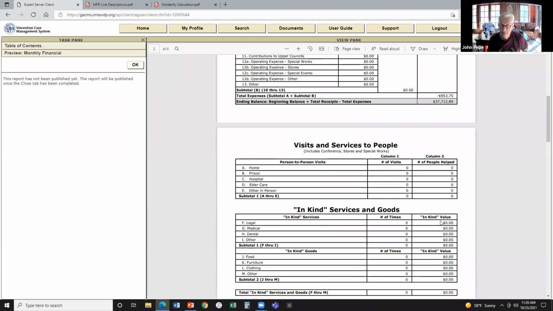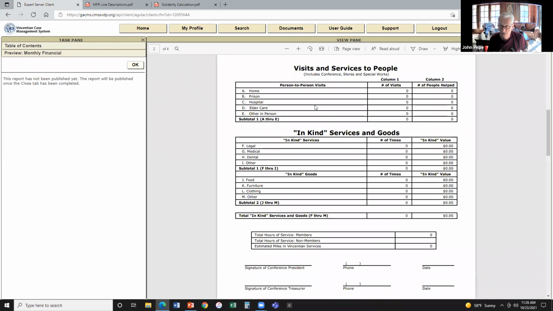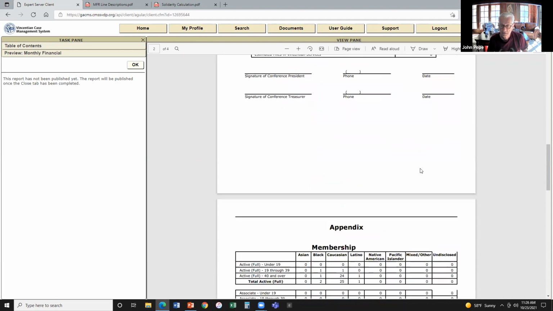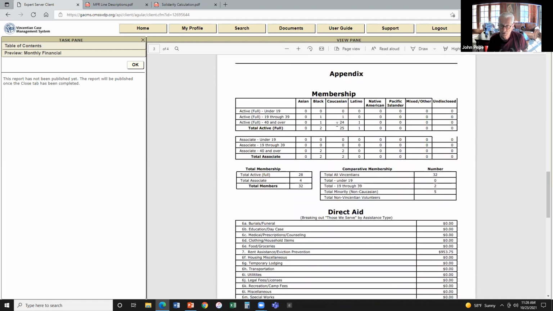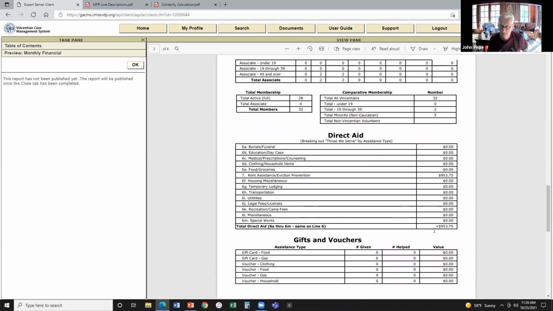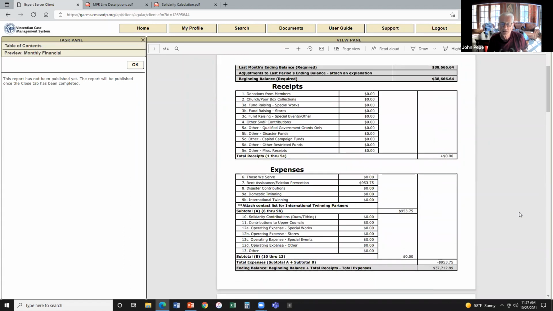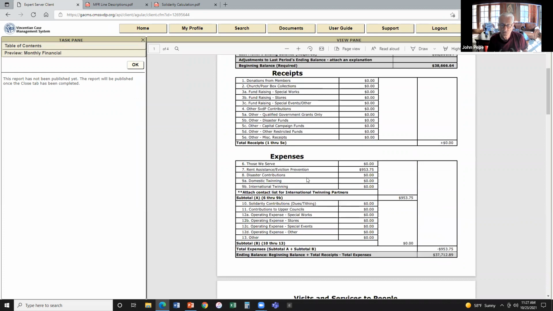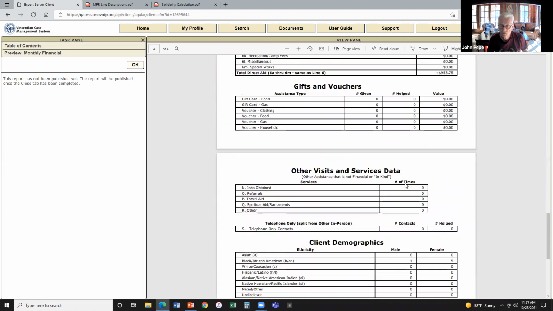Okay. These are statistics. Some treasurers are really into this. Some treasurers could care less about the statistical part of it. Membership. But this is important. See this 953.75? This is a total of 6A through 6M. So if you go up here, the 973.75. Okay, so that's what it really breaks out, and we use this quite a bit.